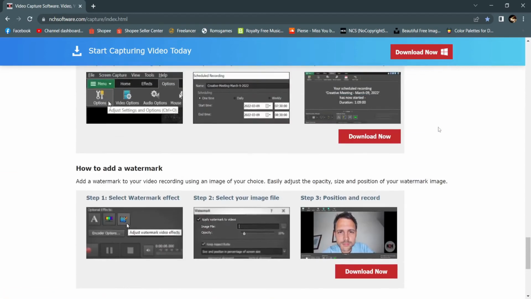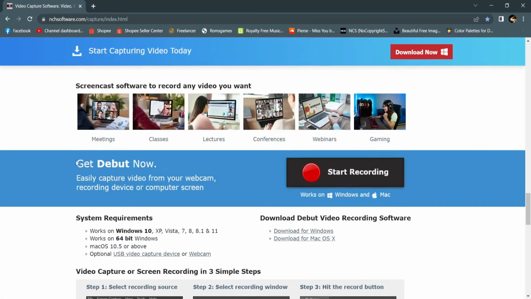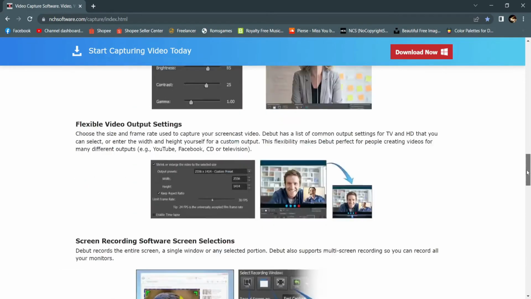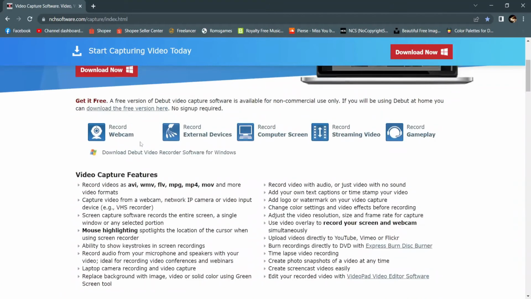Oh, that's it. And this is the system requirements. So as you can see, it works on Windows 10, and also for the XP or Vista, it works on 64-bit Mac OS. Oh, so it can be downloaded for Mac. Here it is. But you can download it here from this one.